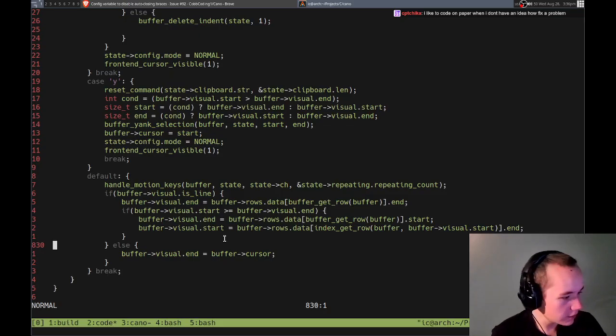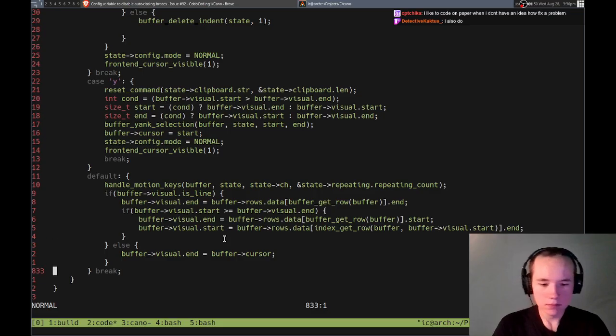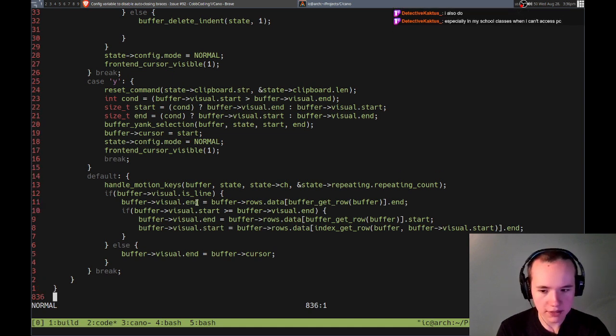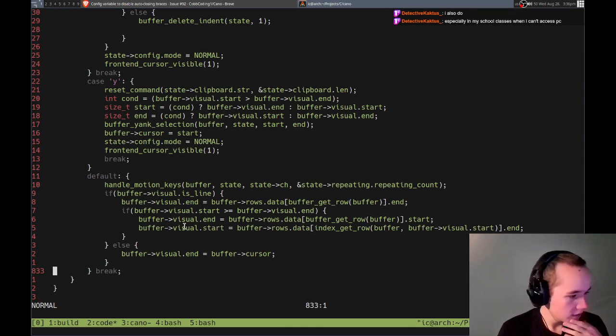That would make the functions a lot shorter as well. Code on paper when you don't have an idea how to fix a problem. That is interesting. I've not tried that. You also do. I should try that sometime. And that helps then. So I could see how that would make you sort of change the way you're thinking, especially in your school classes when you can't access a PC. That makes sense.